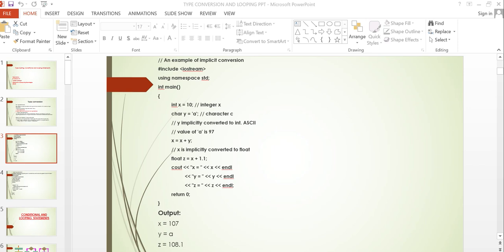Again, another example, x plus 1.1. Here we already have x value as 107. 107 plus 1.1, so the value is 108.1. Again, the integer 107 is converted into a float value automatically, implicitly, and the value is stored in z and z is printed. So it is clear that a smaller data type can be converted into a larger data type by the compiler itself, which is called implicit type conversion.